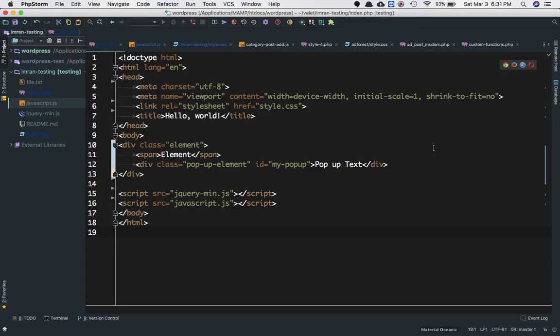This is very similar to the previous video's code, however there are some small changes, so that's why I'm telling you from scratch. Okay, so we have a div with a class of element, and then we have a span tag with the text "element", and next to that, inside of the element container, we have another div which is going to be used as a pop-up.